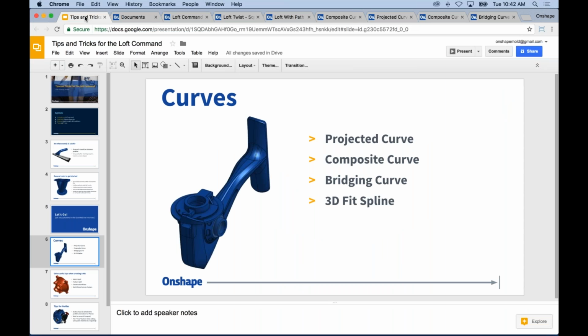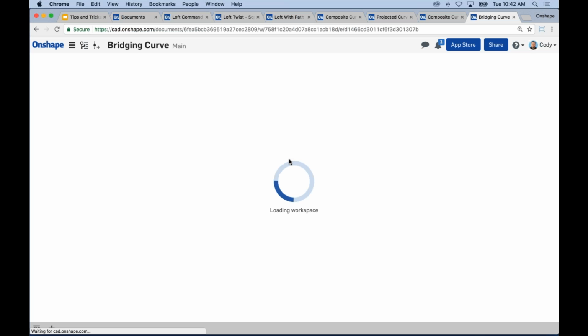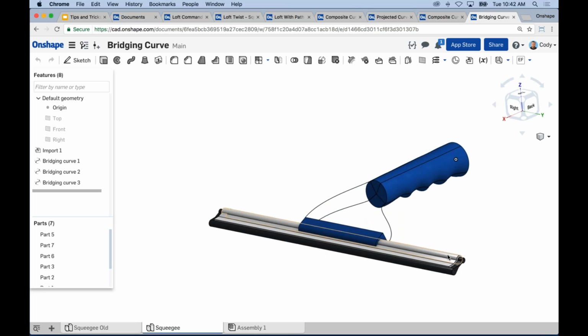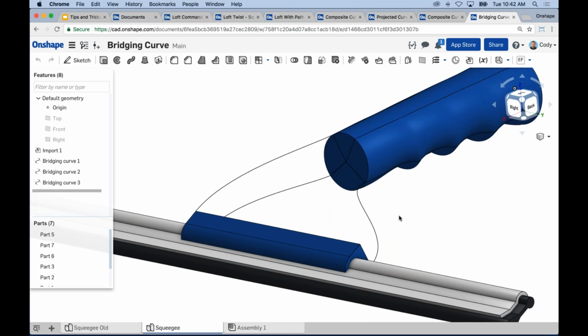All right, so the next example I have is the bridging curve. Now, bridging curve is really the command if you want the smoothest transition possible between contours. And the reason I say that is it gives you a curve, a 3D curve, that is matching tangency with an edge, which can be very useful in more dramatic changes of geometry. So the example, this is the same example I was showing you earlier. This is the same squeegee that I was showing you earlier.